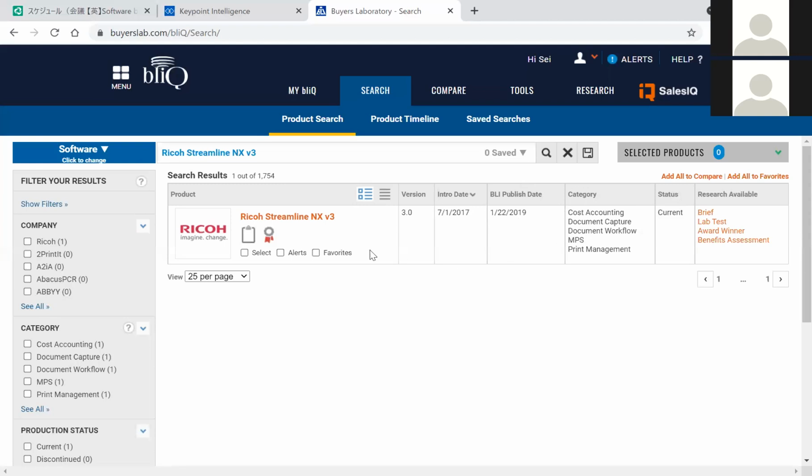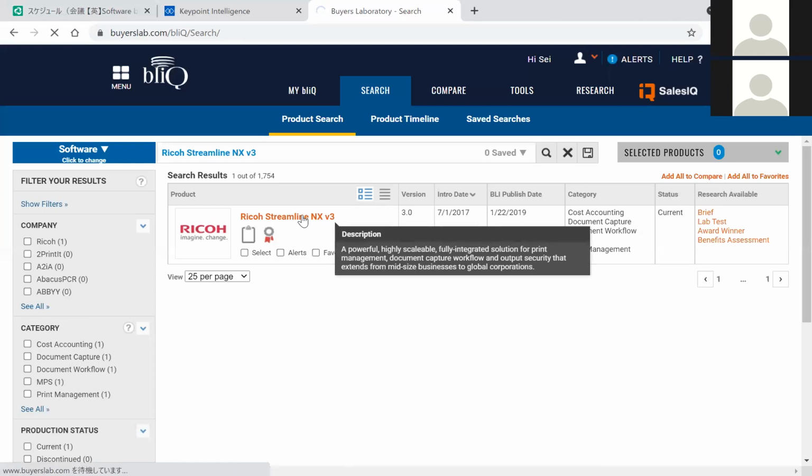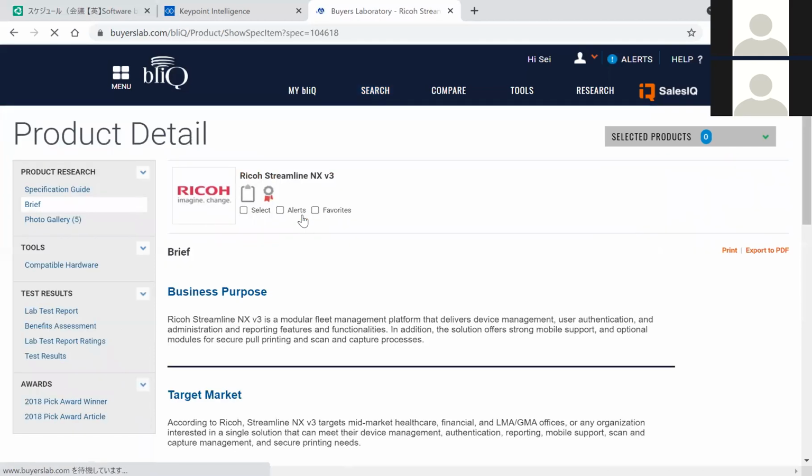And the category is what kind of category Streamline Next version 3 belongs to, showing here, and it's still currently available to the market. Those orange letters are all hyperlinks to each test report or any other information related to this solution. So when we click on the product name, it takes you to the brief page.